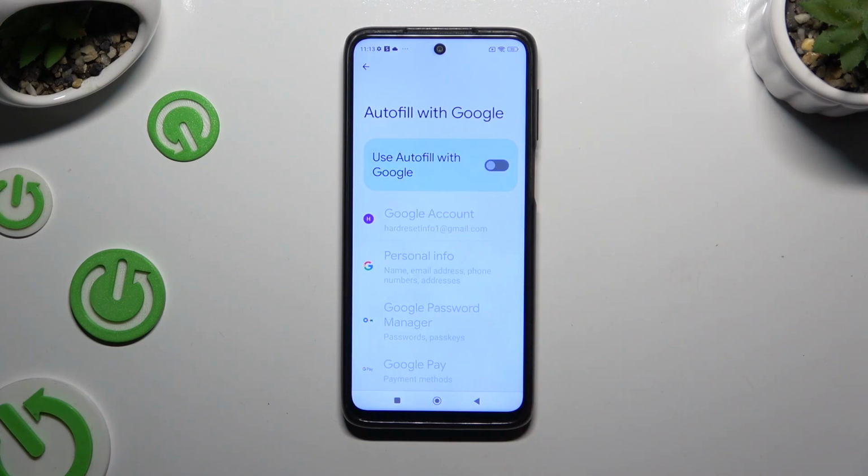If the switcher is gray and all of those features as well, that means that Autofill is off. To switch it back on, click on the same now gray switcher.